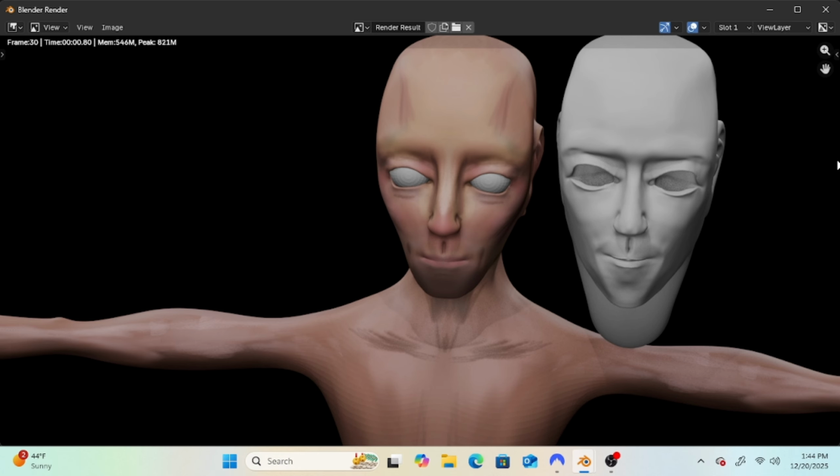And this is what we're looking at. This is the retopologized texture painted version versus the original sculpted version. And you can see that there's quite a bit of difference, but we are adding more and more to it over time, and it's becoming more and more exciting to me.